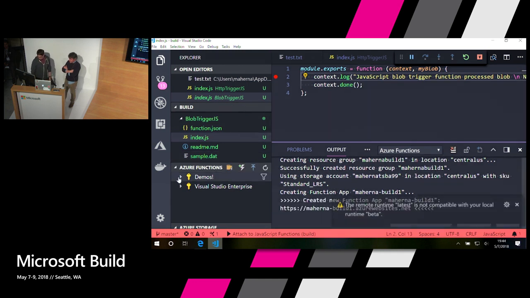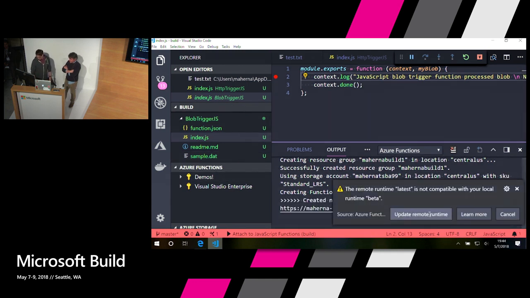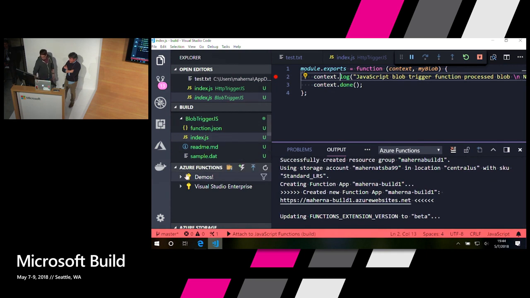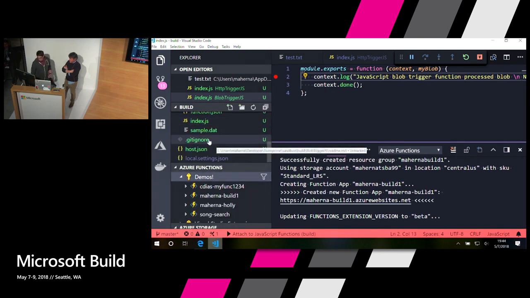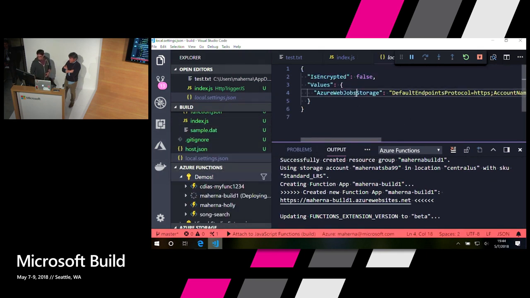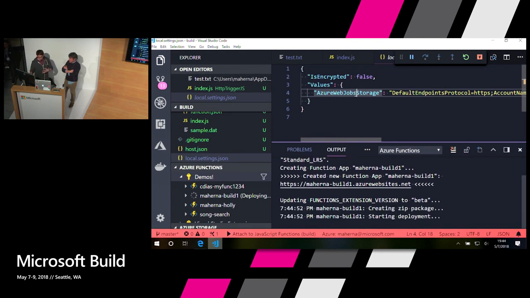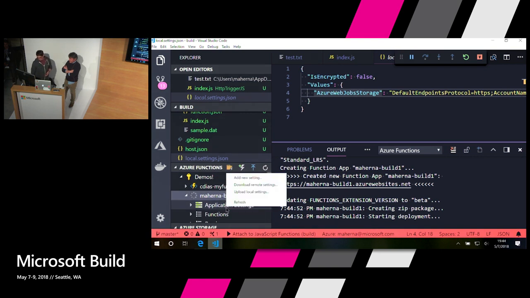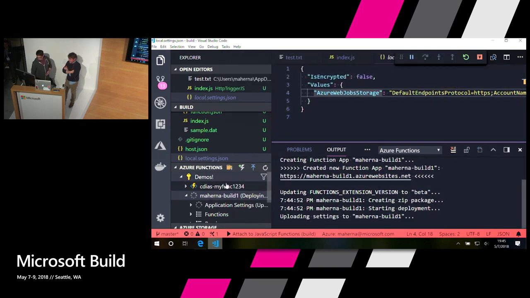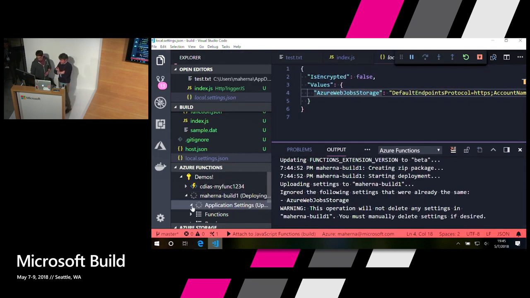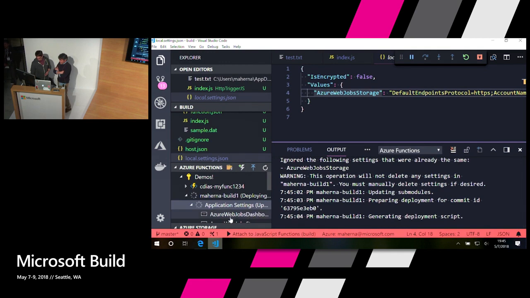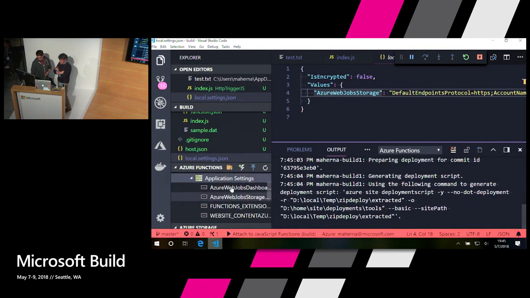One extra little trick that I don't think we actually talked about while we were building this script, but it is worth noting. Because I configured my local settings to point to this particular storage account, I can take those settings. I'm not sure if it'll work while it's deploying, but let's try it. And I can upload those local settings directly to Azure. There we go. So there's my web job setting with the correct endpoint.